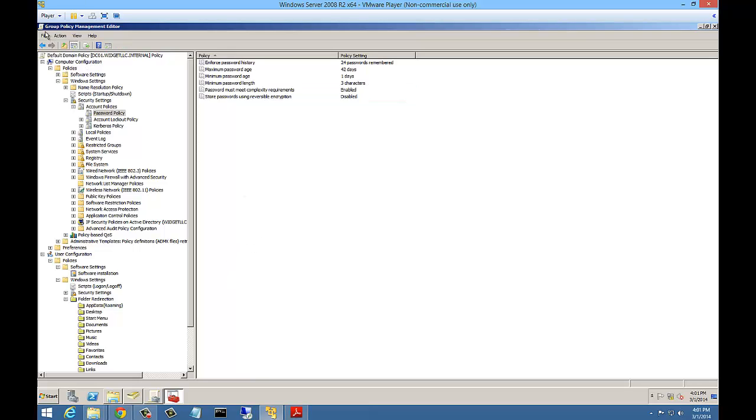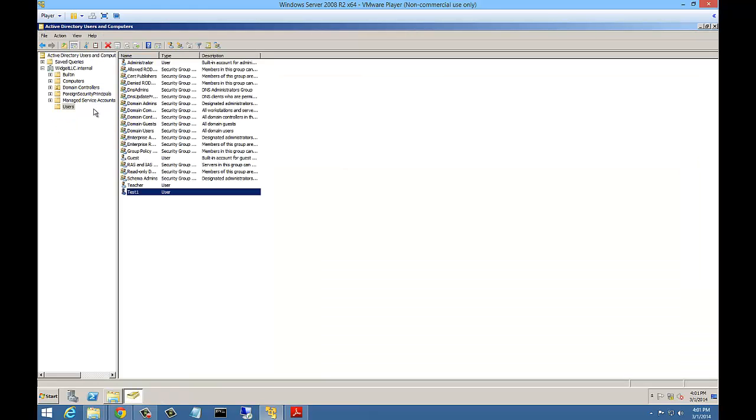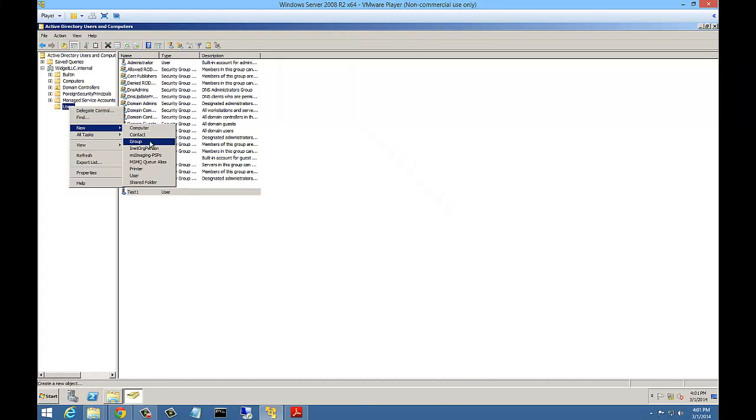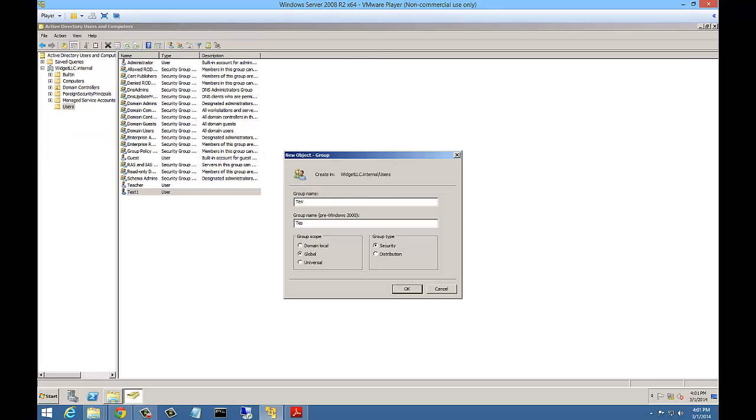So let's go ahead and close our group policy here. And in our default users organizational unit, we'll just right-click, we'll choose new and group. And we'll call it the test group.